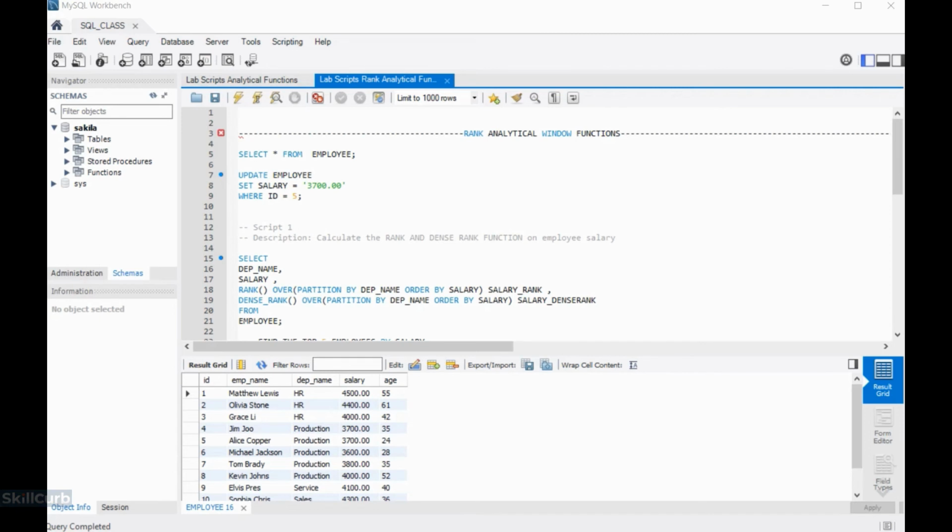I really like rank functions, so we're going to be using the employee table for running our rank examples. I want to update one of the salary records for employee 5 so we can see the difference between rank and dense rank. Please run that update statement.